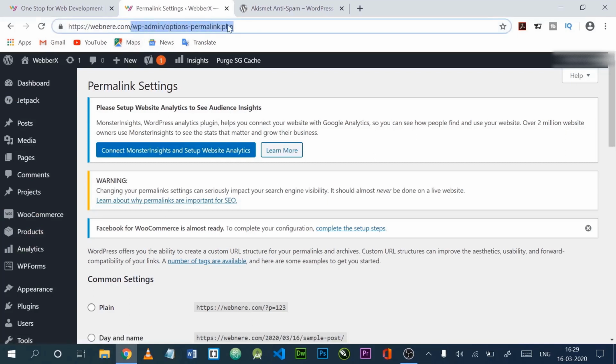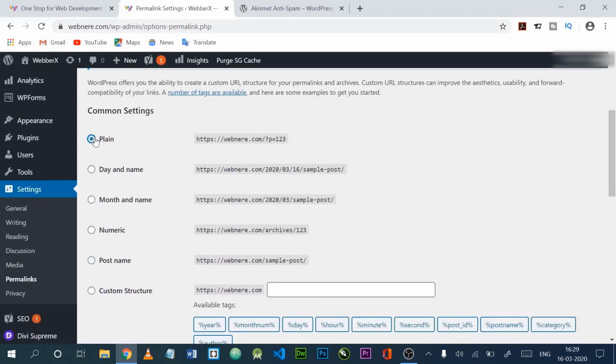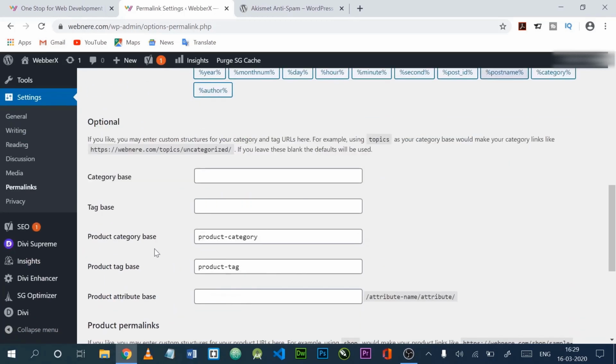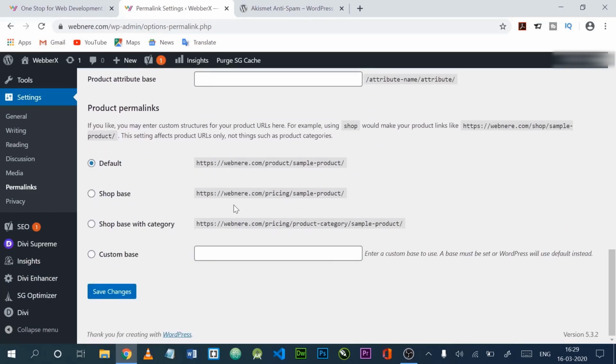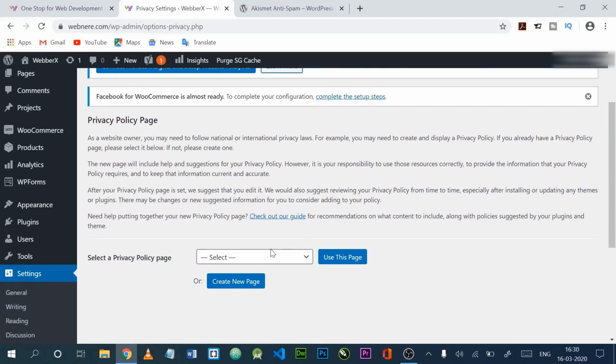Permalinks is what you can call slug or URL, anything you want. So you can have plain permalinks, by day and name, month and name, numeric, post name. Mine is post name. It's the most common one which is used. So I recommend you to let it be default and don't touch it if you want. And if you want to touch it, then maybe you can, sure.